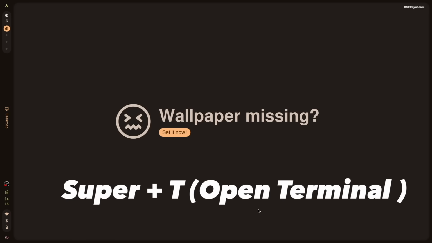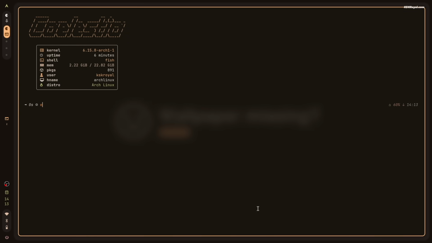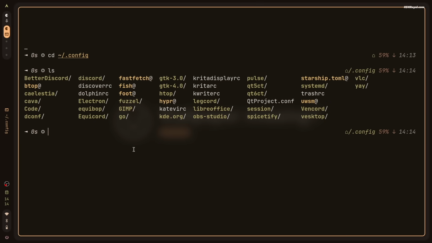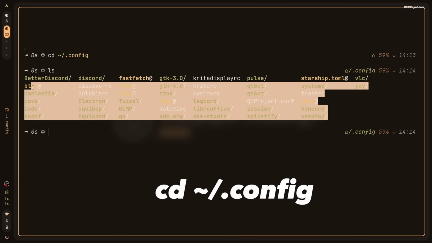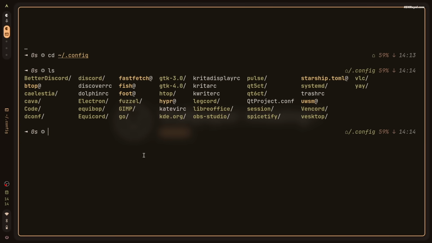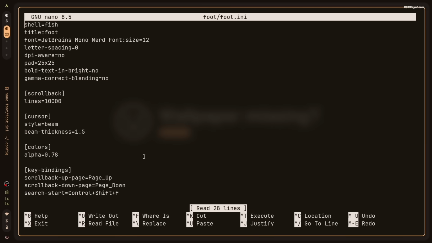Now, pressing Super plus T will open the terminal. Now, let's increase the font size in the foot terminal. In your home directory, there's a hidden folder called .config where all your Caelestia configuration files are stored. First, navigate to the config directory using this command. Then open the foot configuration file and locate the font size setting. Then change the value to 20.